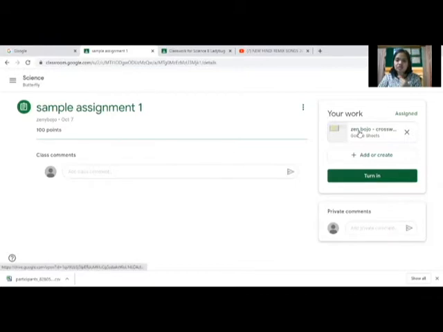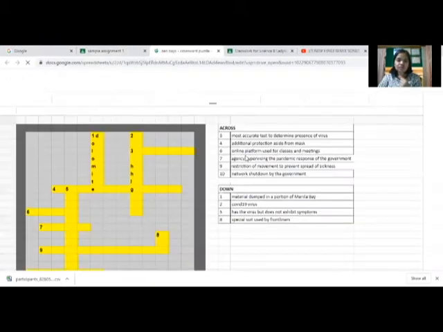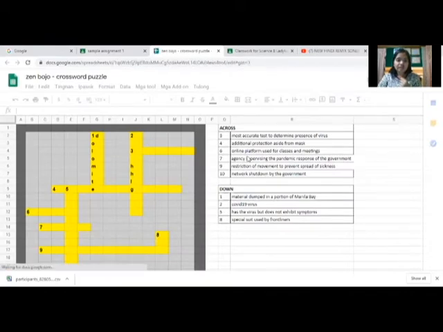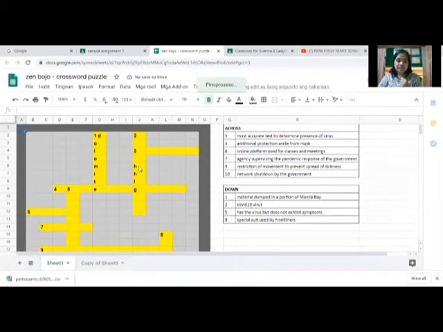When you click the actual Google Sheet, it will open to another file or another tab, and you will write your answers directly here. Anything that you type here will be automatically saved in your Google Drive. So assuming that you're done already with this, you just need to click the X, or you just need to close this particular tab.